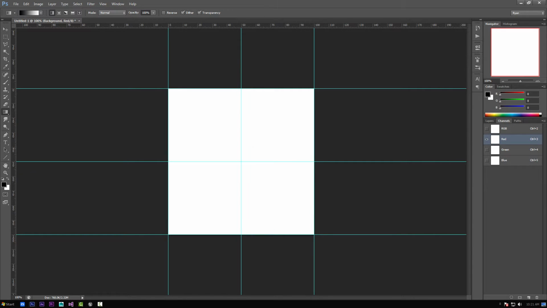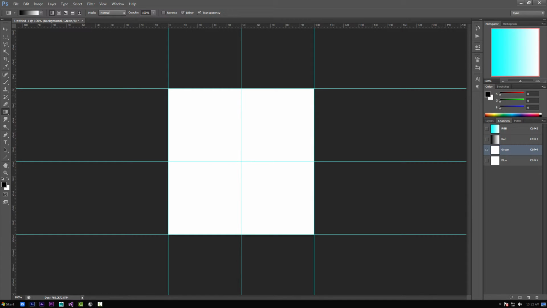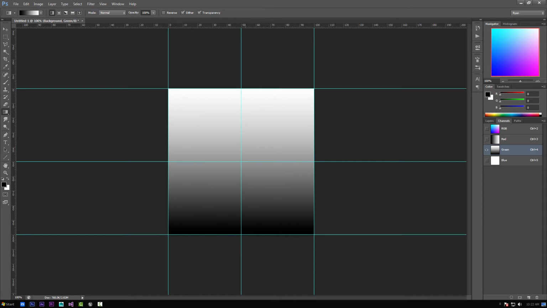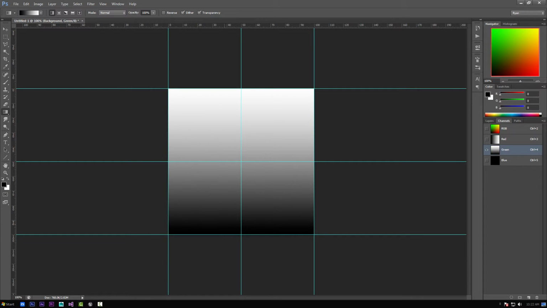So the red channel has a number gradient from 0 to 1 going left to right, so it's just a number line. And then the green channel, well, okay, so let me start with the way it usually is. It has a number gradient going from 0 to 1, bottom to top.